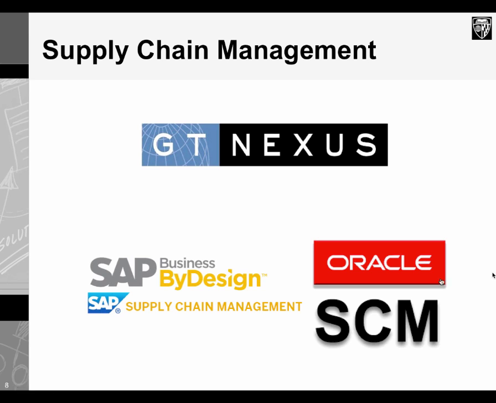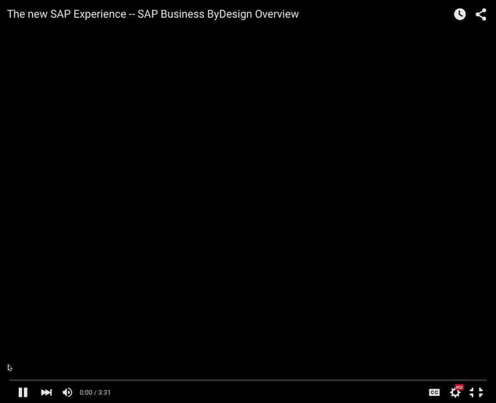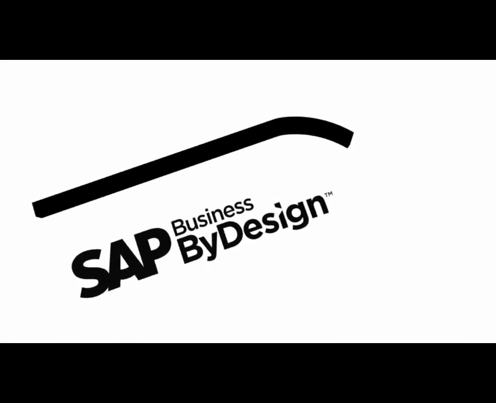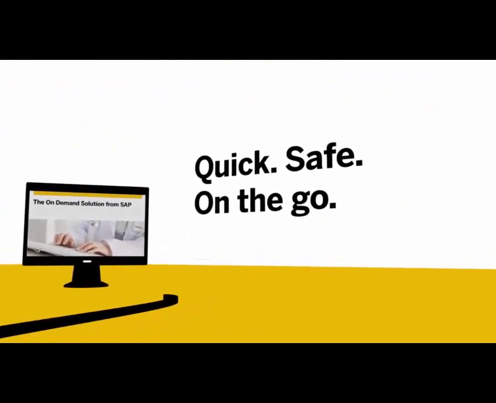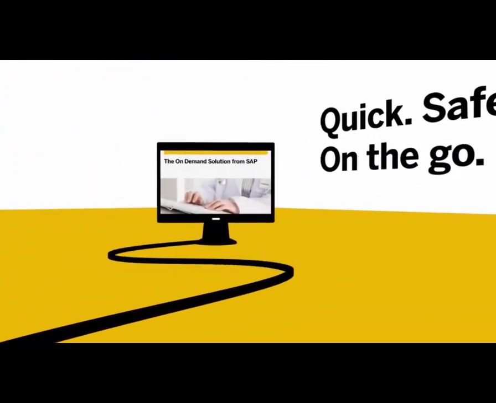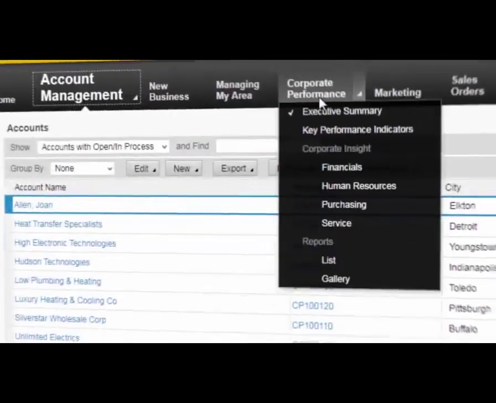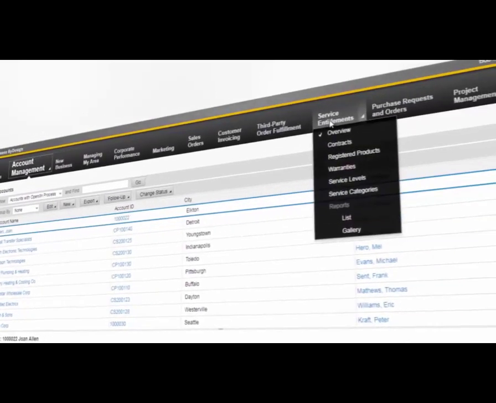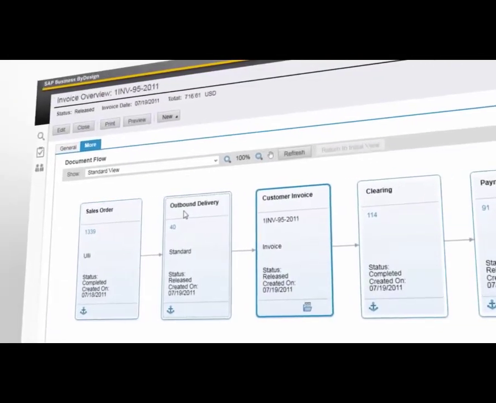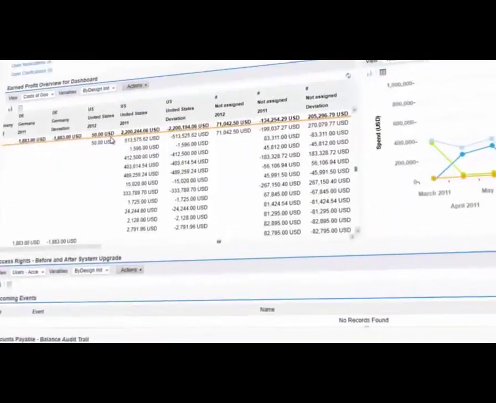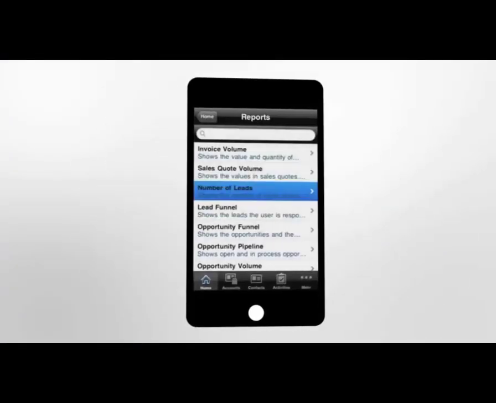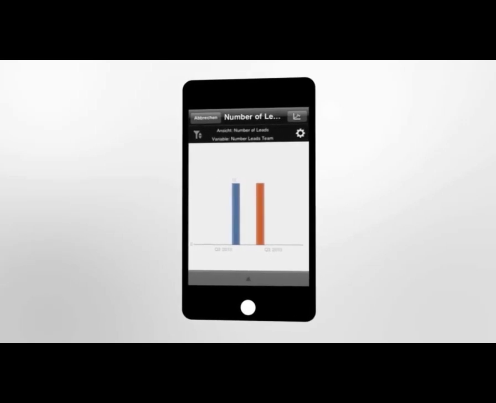Now let's look at SAP, Supply Chain Management. A new SAP experience. Manage your business online, wherever you are. No extended implementation time, no hardware costs, an integrated business solution for small and medium-sized businesses with a clear service-oriented philosophy. Make the most of the benefits of the cloud. Get started straight away, whether you're using a PC or you're on the move with a laptop, tablet, or smartphone. All you need is an internet connection and browser.